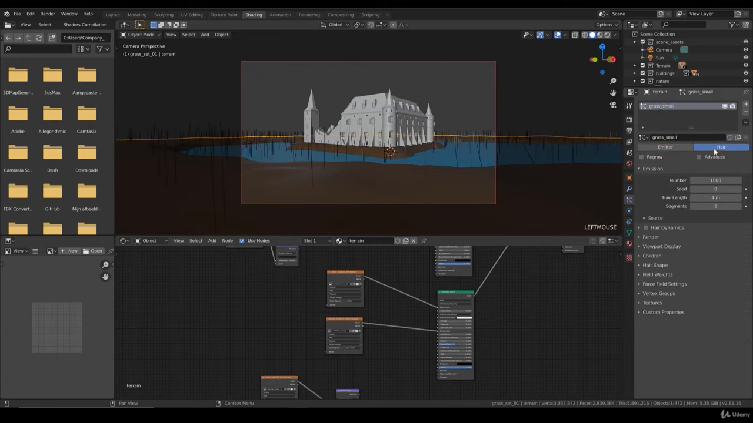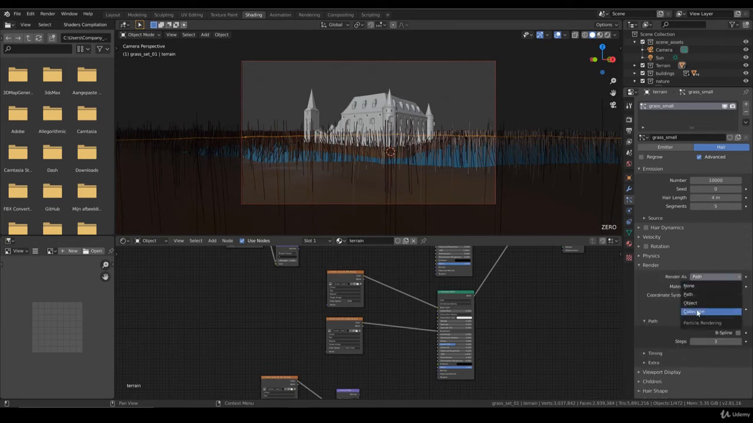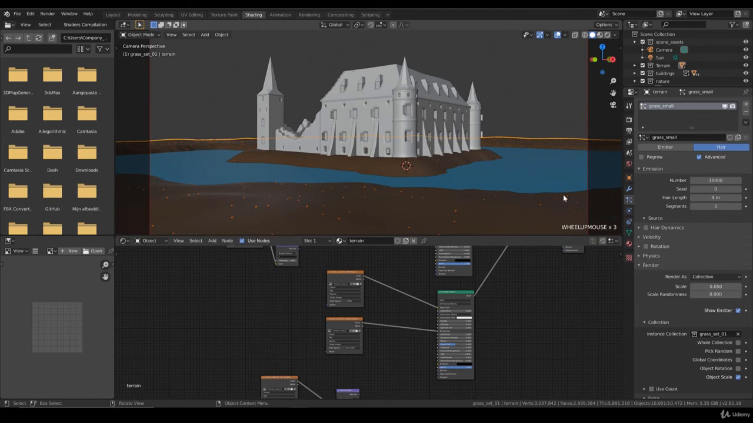You want hair. You want to go advanced. Let's start with the number of 10,000. Will be much more, but let's start right there. And we go to render, change path to collection. Instance collection will be grass set 01. Look at that, very small grass.